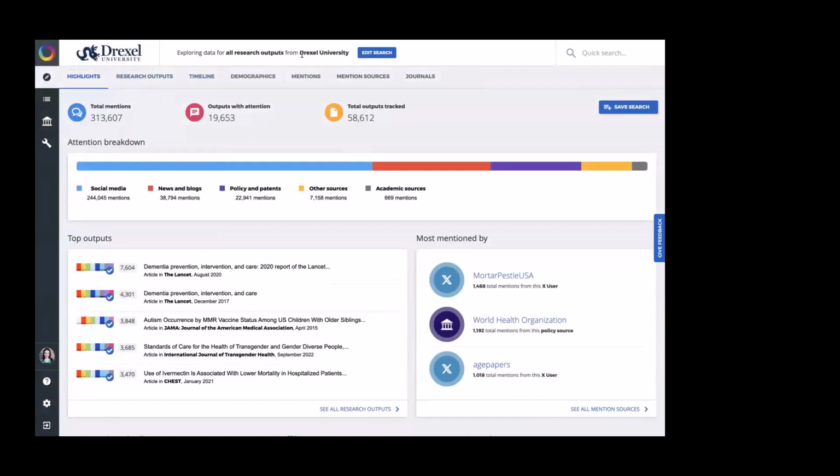So we're just looking at outputs from Drexel University, and there are lots of different tabs here where you could dive deeper into these research outputs, into these publications, to see the attention that they're getting. But of course, this is a session focused on the individual researcher, right? So how can you look up your own publications? Well, there are a couple different ways you can do that. So I'll show you how to do that now.